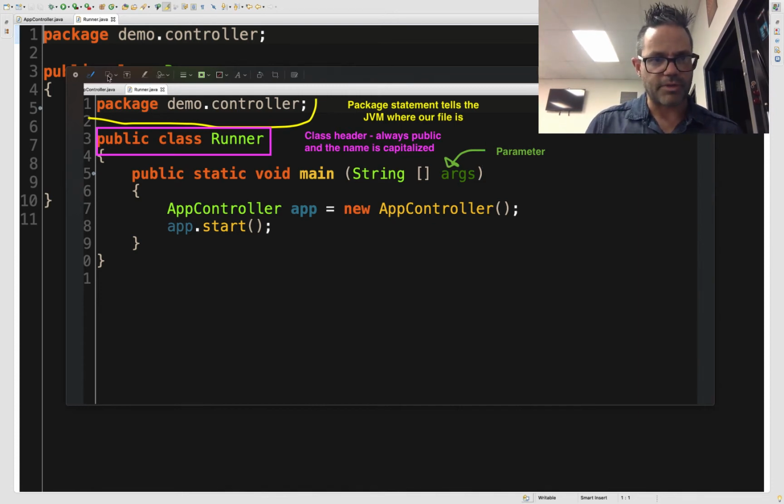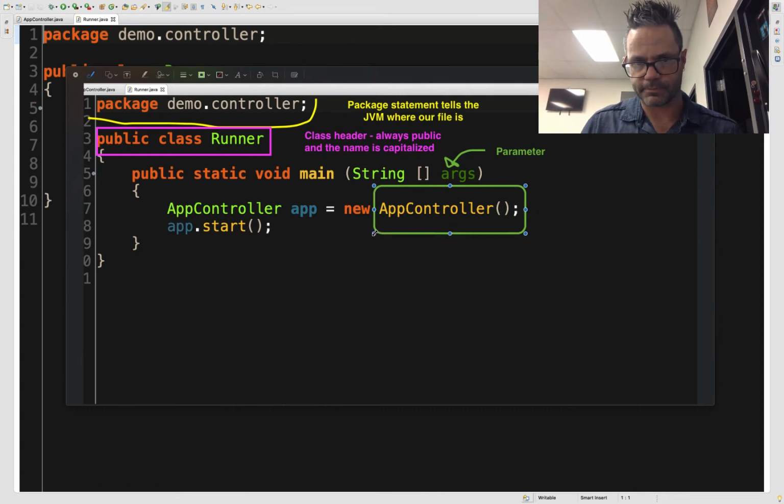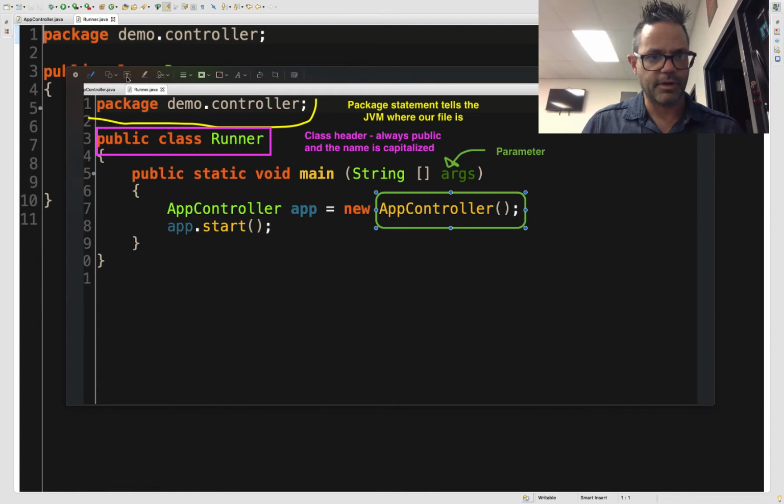So we'll go ahead and we'll grab this out and get a rectangle around this. Bring that down right here. And then the text to go along with it. This is a constructor call.